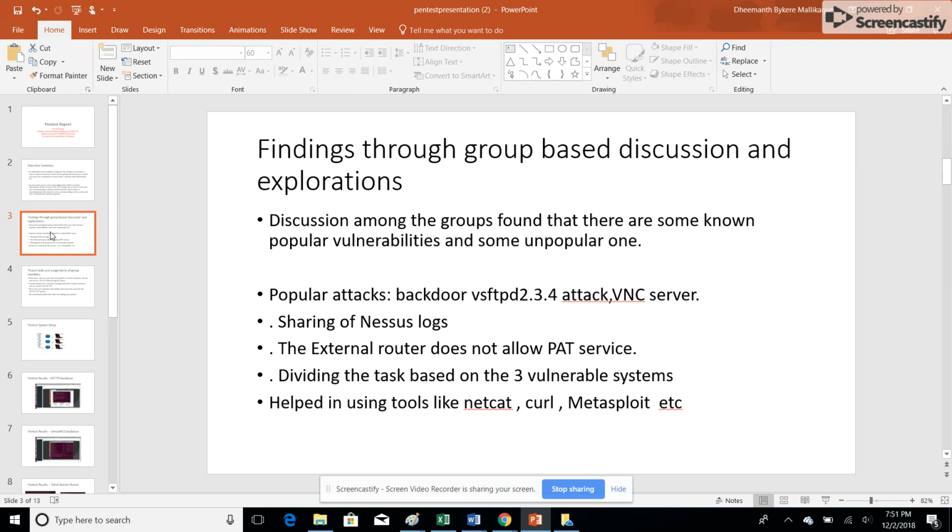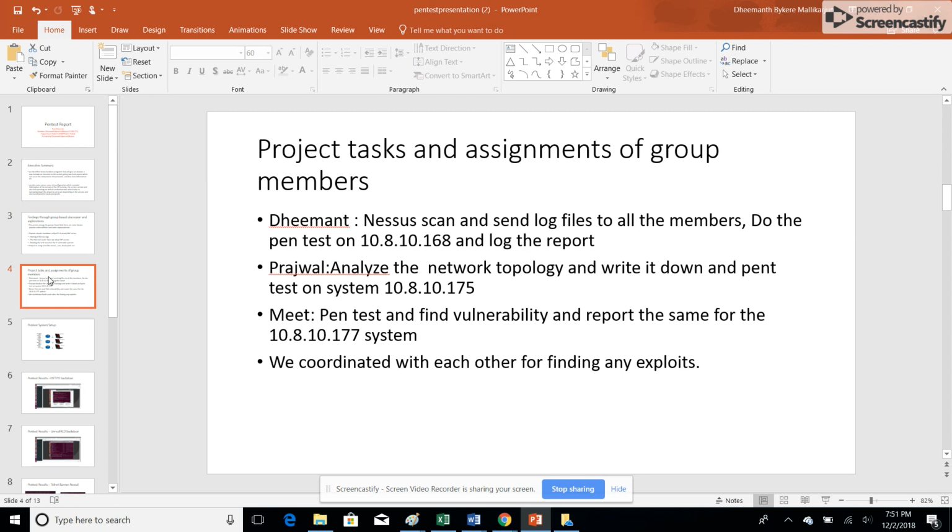And we divided our work and decided who will attack which VM. I did all the necessary scans, and I'll be attacking the 1.168 VM, and Prajwal would be attacking the 175 VM, and Neat will be attacking the 177 VM. We coordinated about each and every exploit that we came across and helped each other to find more and more vulnerabilities.